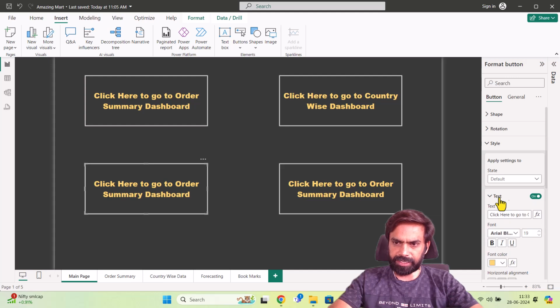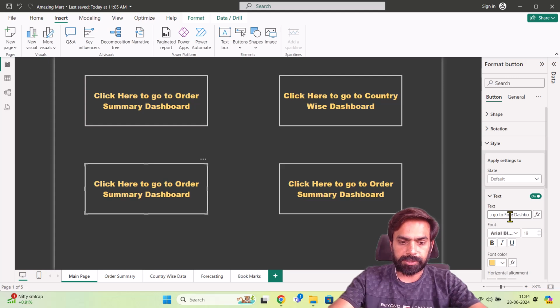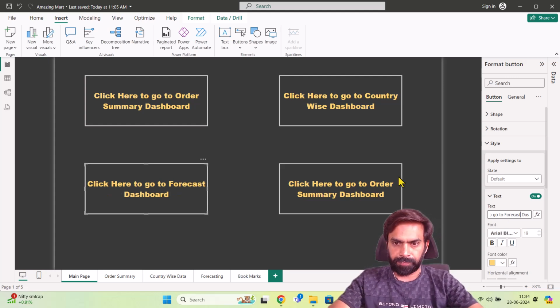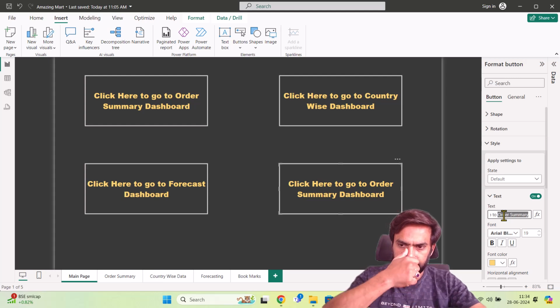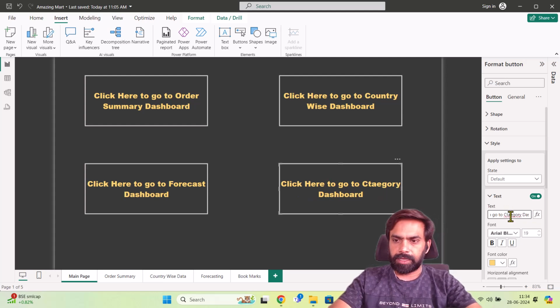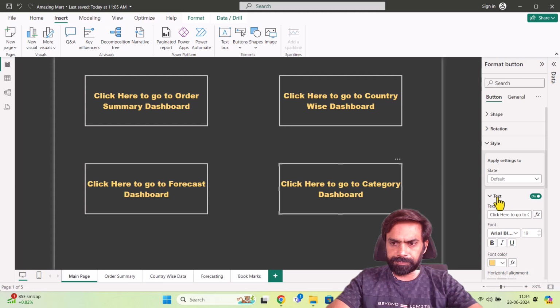You are actually on text only, and you can now change it from here as well. I don't want this to be order summary. I want this to be, let's say, the third one, which is my forecast dashboard. And finally I can click here for, although it's bookmarks, I'll call it category dashboard. Okay, this is my category dashboard. I'm sorry, there's a spelling mistake over here. I'll go for category dashboard. So this is how it is, guys.